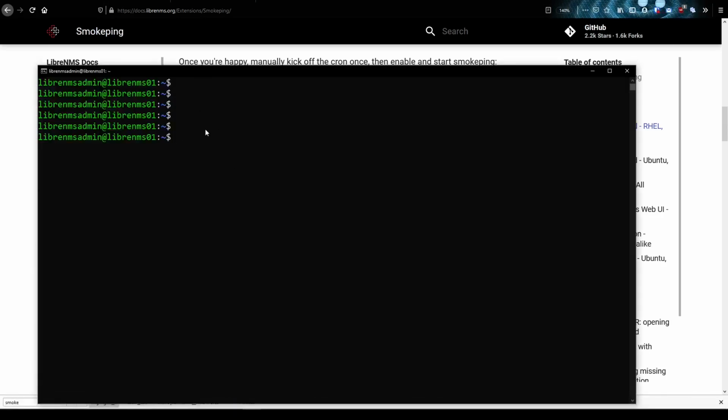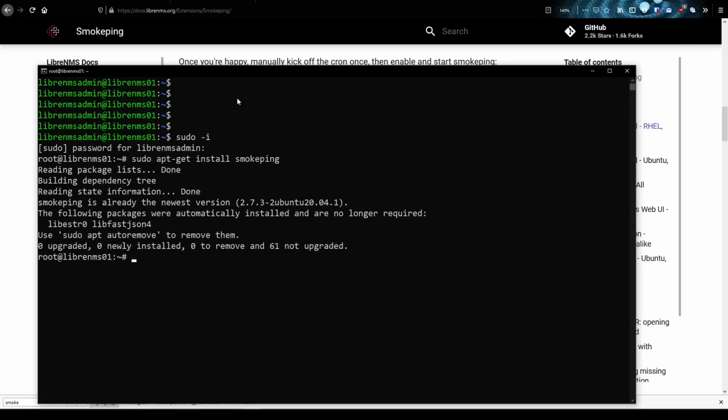And I've just logged into my server here. I'm going to switch to root for all this. And we'll install the package. I might already have it installed.